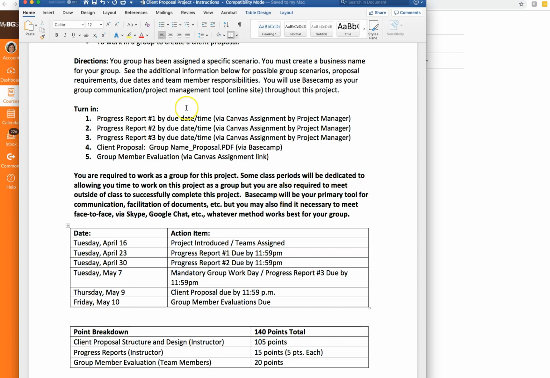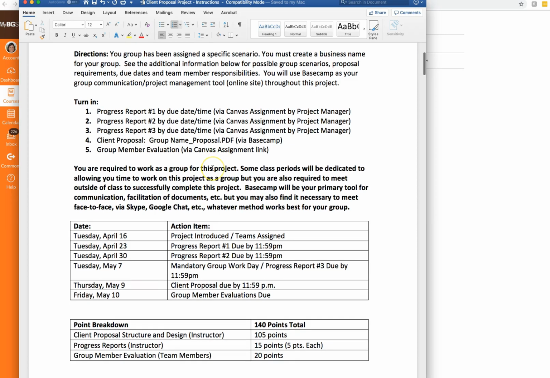What you're going to be turning in by May 9th are these progress reports. Those are going to come along the way. There are due dates every week, which you can see down here. You're going to turn in the client proposal as a PDF file, and you're going to send this via Basecamp. And then you're also going to turn in your group member evaluation sheet, which will allow you to give some feedback on the performance of the other members in your group.